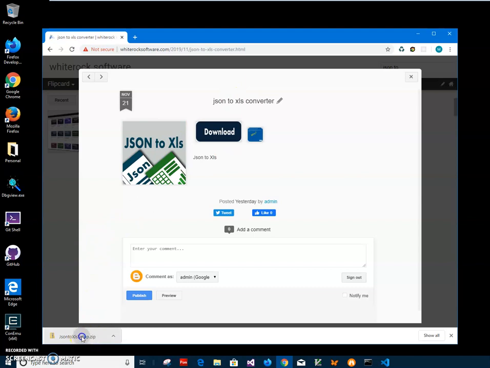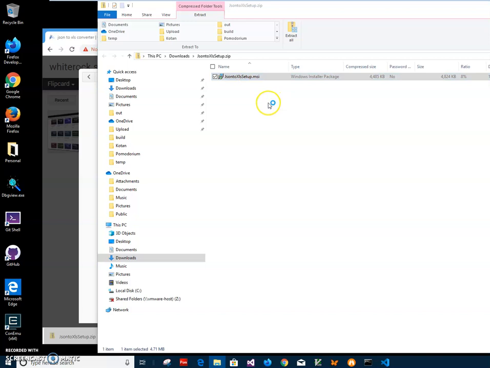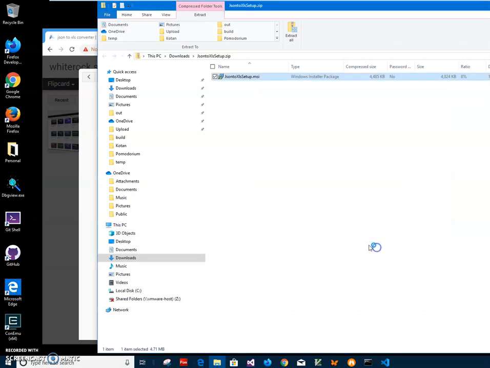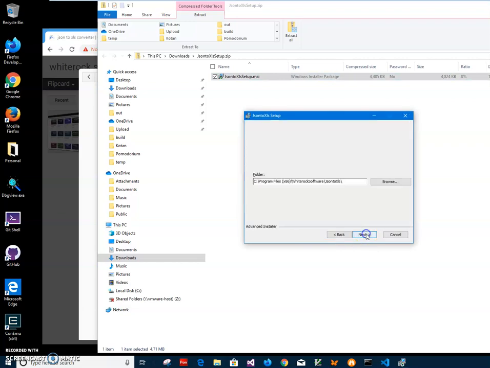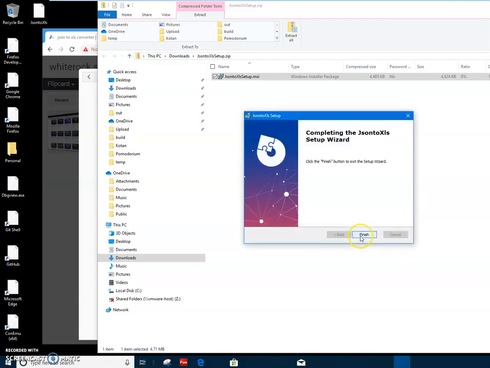So I'll click on the downloaded archive, double click on the setup file to start installation, and click on more info. I'm getting this screen because I'm not a registered publisher. It's a screen from Windows. You can see publisher unknown. I'll just click run anyway to start installation. Click next, install, click yes and click finish here.